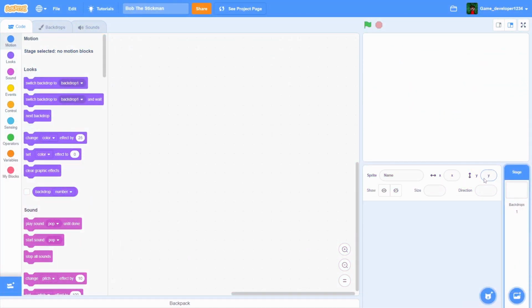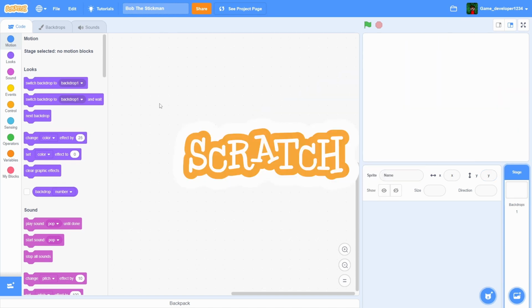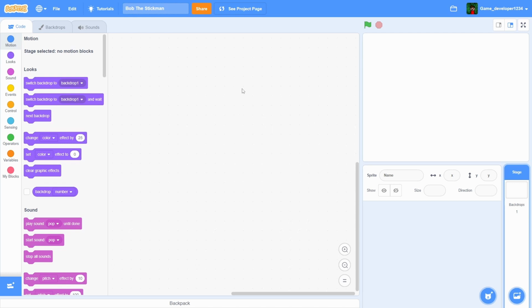Hey guys, welcome back to A Coder's Paradise, where today I'm going to be showing you how to make a Henry Stickman sort of game on Scratch. Now, if you don't know what Henry Stickman is, it's basically a choose-your-own-adventure game where you're trying to help the Stickman do stuff like stealing and escaping prison. And this one is called Bob the Stickman because I had nothing better to call it.